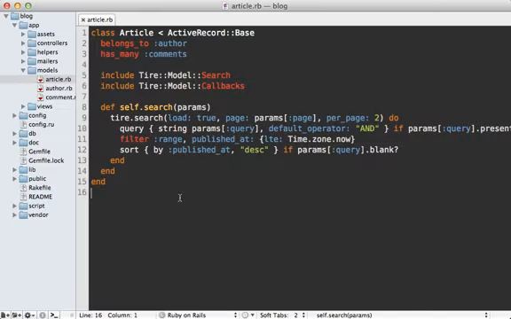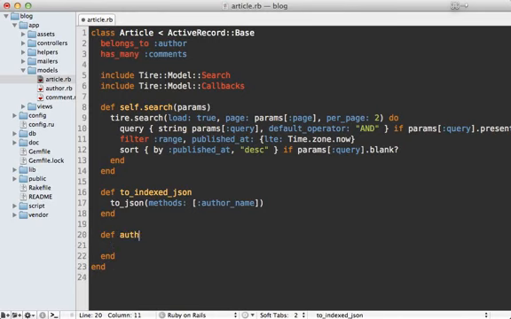Well, there's a method you can override on the model called to_indexed_json. And this just returns a JSON string which contains the data that it should index. And to do this, we can just call to_json on this and pass it any other options. And so, for example, if we want to include the author name, we can pass in the methods option, including the author name into here. And then we can just make that author_name method, which returns the author.name.